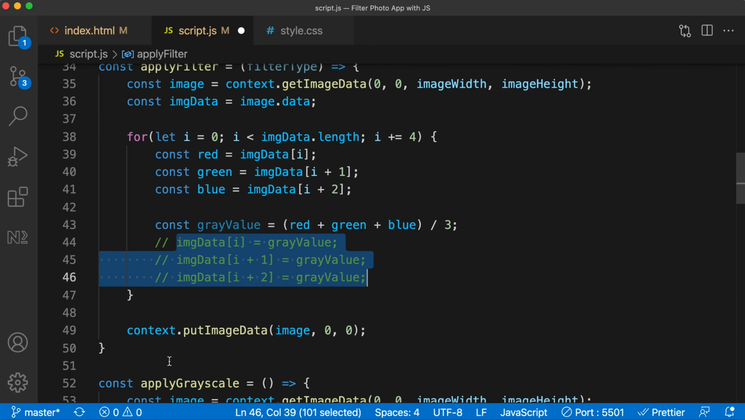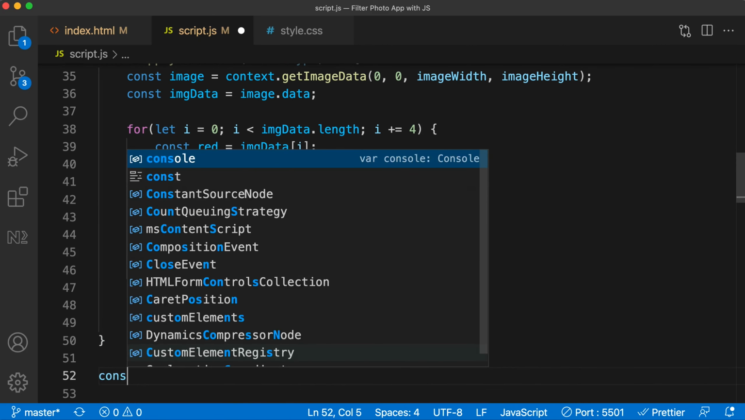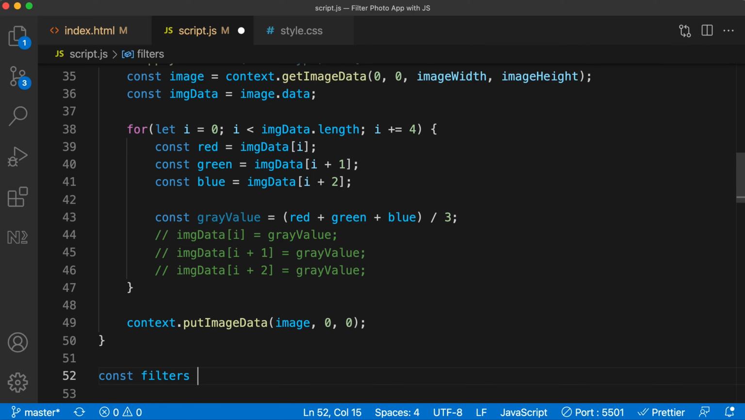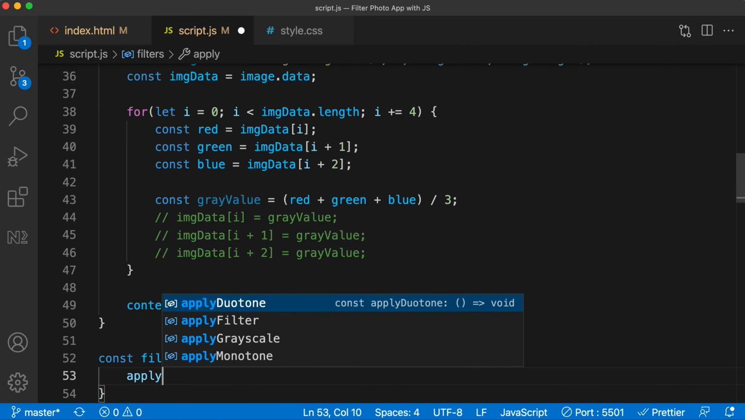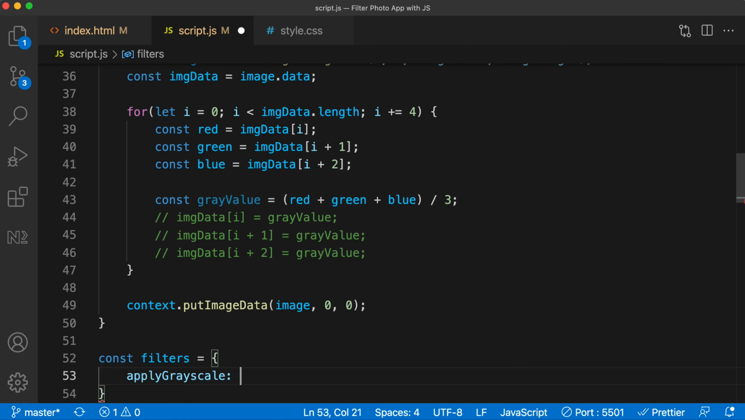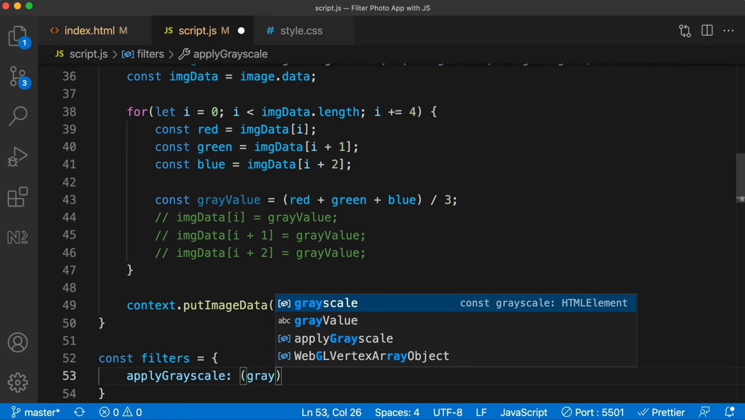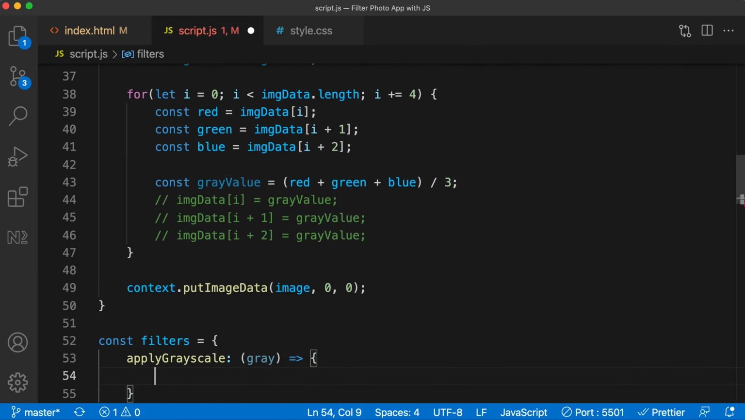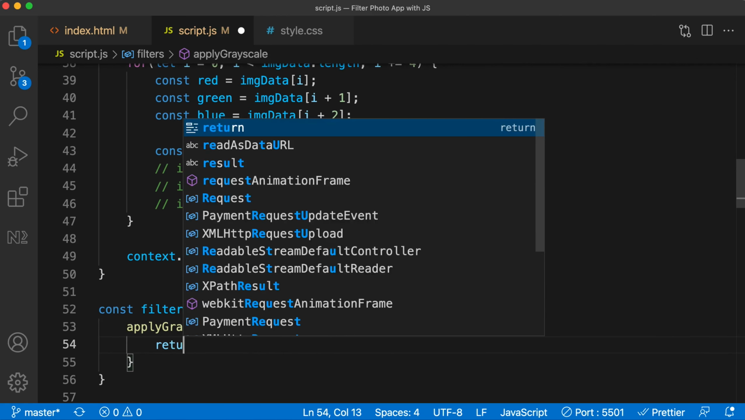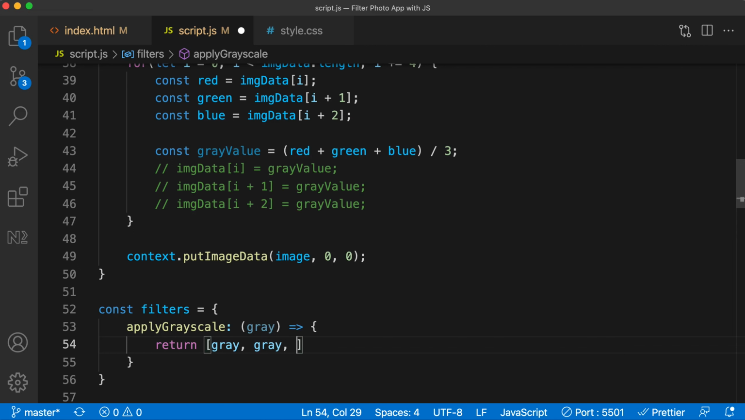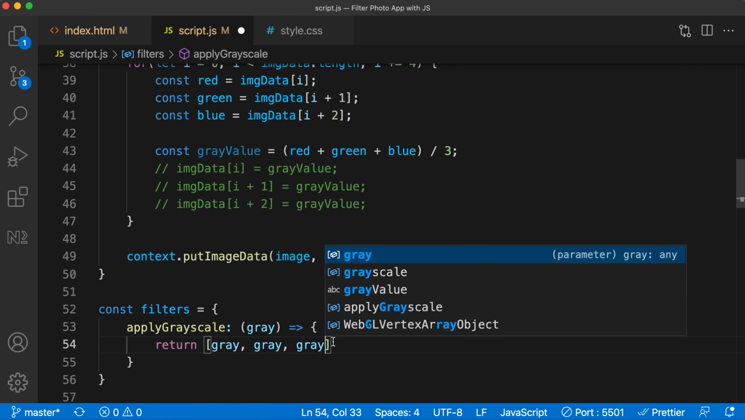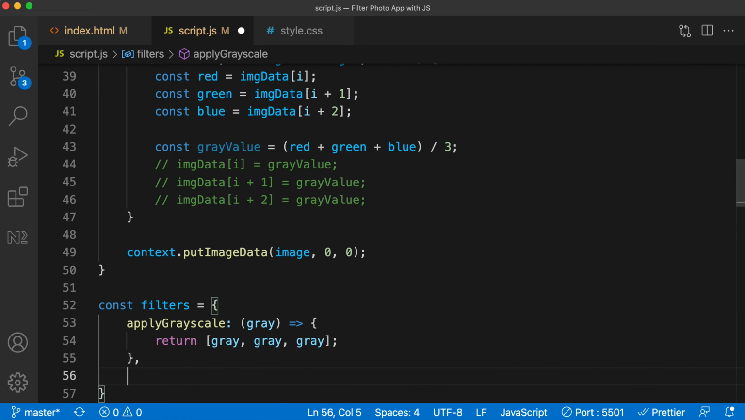Next, I am defining an object called filters. This object will hold several methods, each handling the logic responsible for calculating the values for the three colors. The first method will also be called applyGrayscale. It will take one argument, and that is the gray value. It then will return an array of values, one for the red, one for the green, and one for the blue color. For the grayscale filter, these will all be the same.